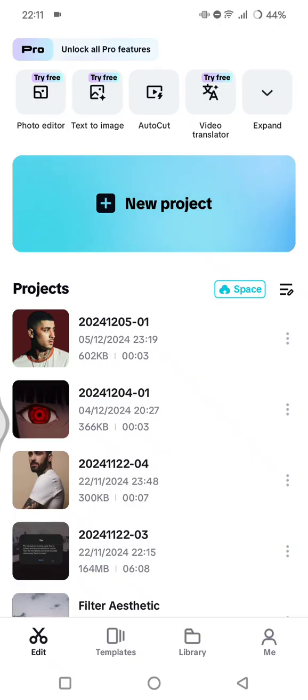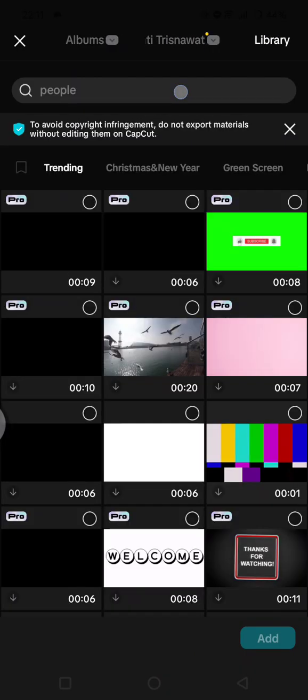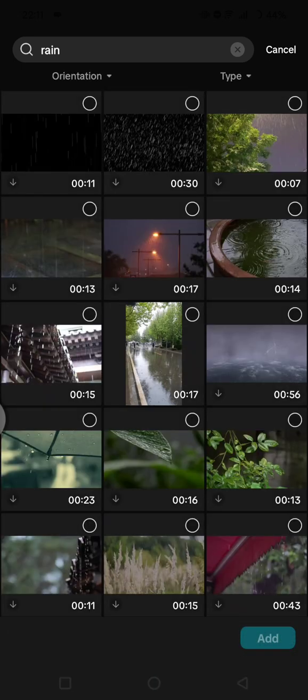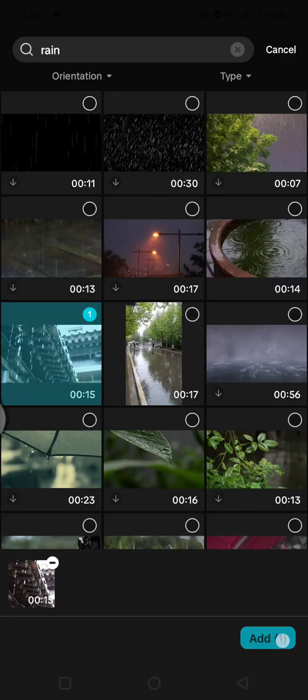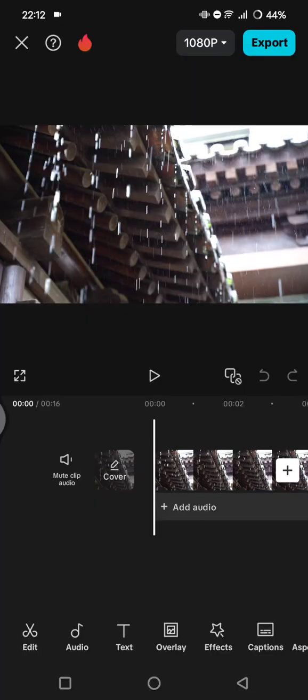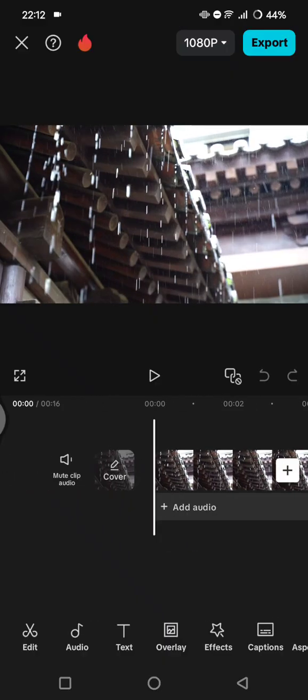And here you can start by opening the CapCut app and then tap on new project. In this case, I'm going to just use a rain video on CapCut library. Let's just find one. For example, this one, you can click on it and tap on add.